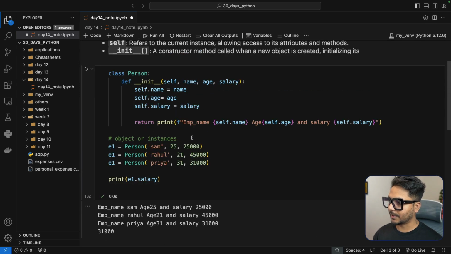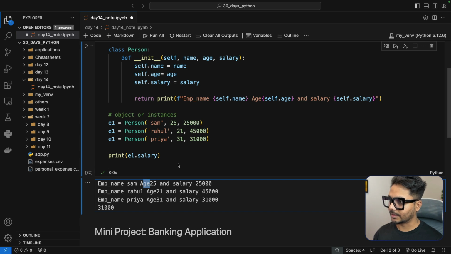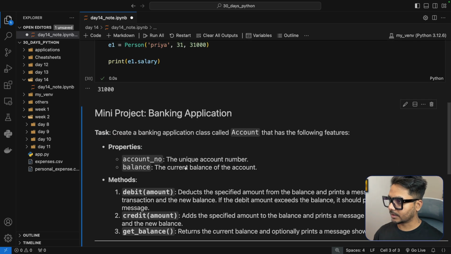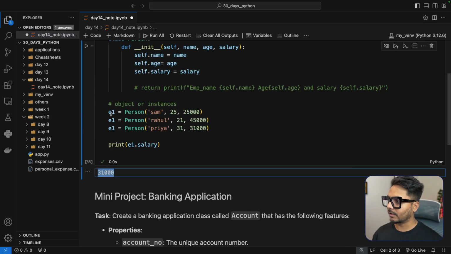Now as I have used the print statement here, that's the reason it is returning this, which is employee name Sam, age 25, then salary. So it's returning all the records, you can see from here. So I would not need this now. Okay, so let's execute it. See, I'm getting this salary, which is 31,000. Okay, now if I need for the first person, I need maybe the age, right?